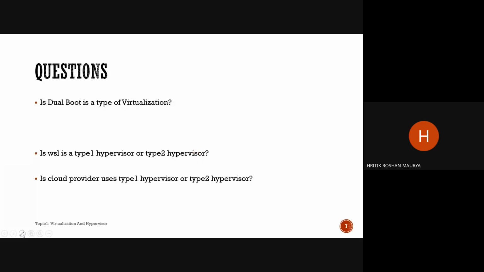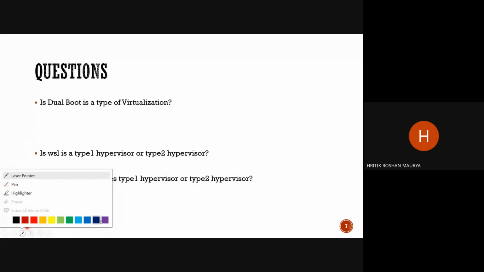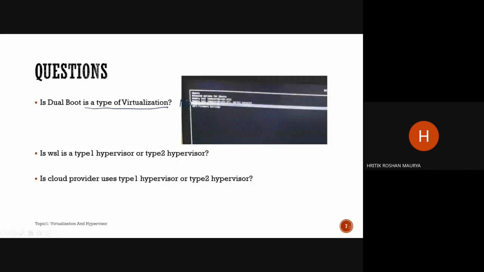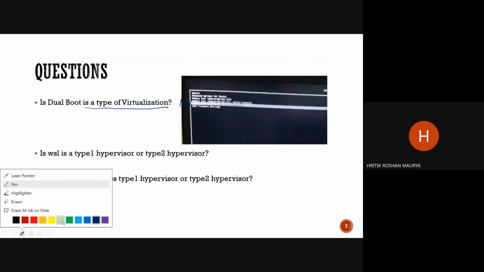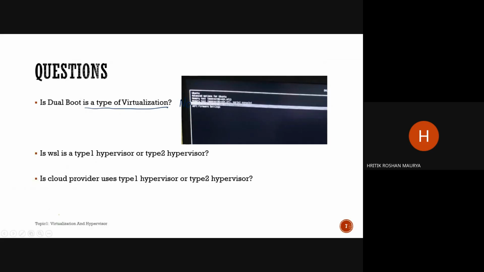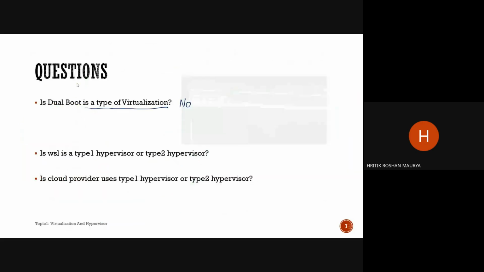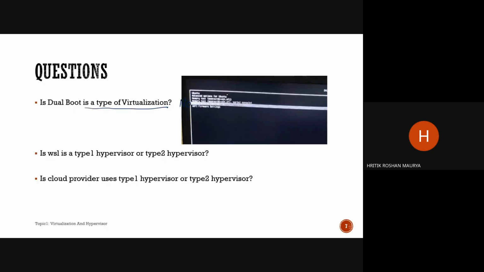So the first question: is dual booting a type of virtualization? The answer is no, because at a time only one operating system is running. So there is no virtualization happening, there are not multiple virtual machines. There is only a single machine. So dual booting is a normal computer thing. This is the dual boot window. When you power on, it will ask, just like a simple thing.